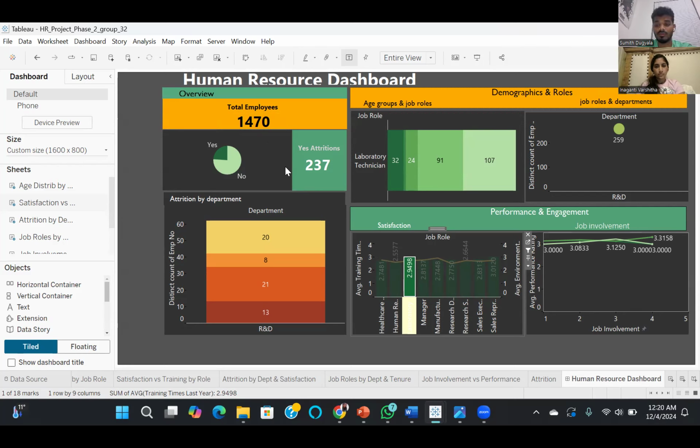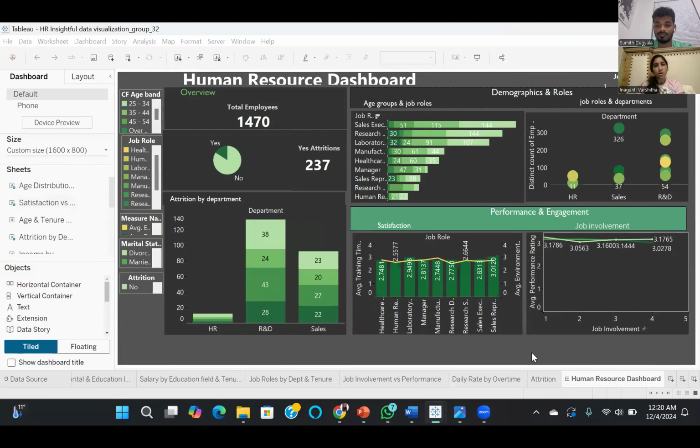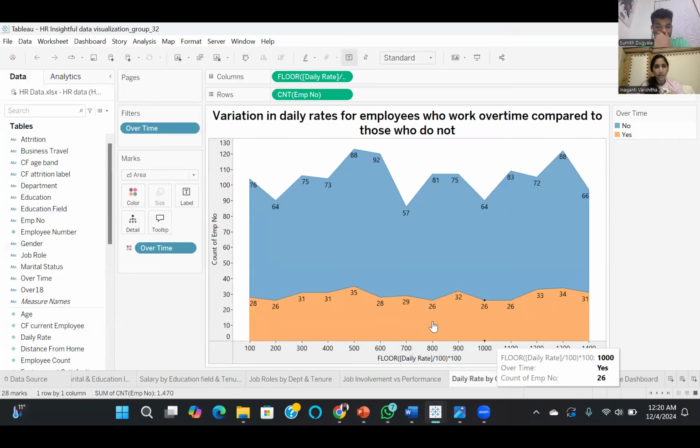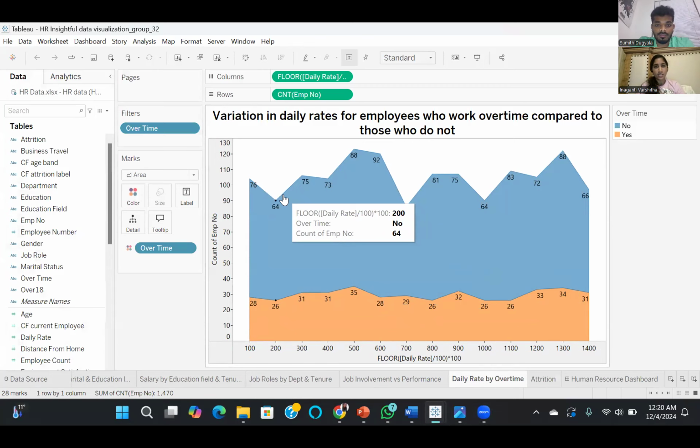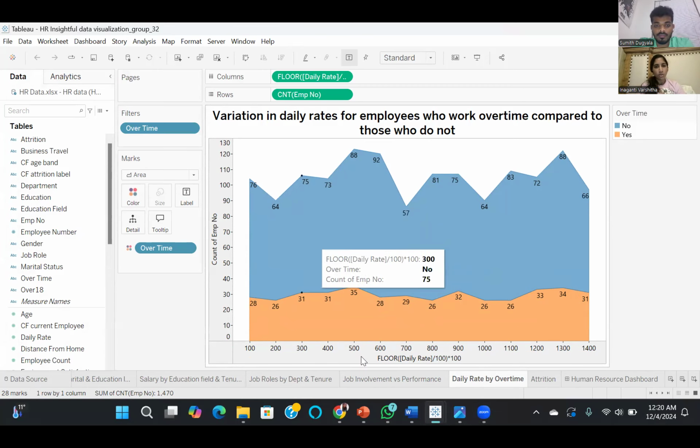Yeah, go ahead, Vaishta. So, taking the inputs from the critique, I have also added a few more charts. I thought those might be useful for HR later on, but I'm not incorporating them in the human resource dashboard because it might make the dashboard look messier, with unimportant things outweighing the important things. So there are a few sheets which I have added, like this one, daily rate by overtime. Here it shows the floor and its overtime and the count of employees.